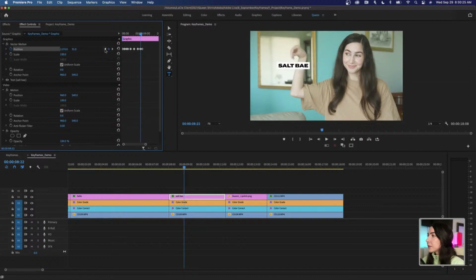This will go to your previous keyframe. That way you don't have to scrub on the timeline and try to get really exact with it. If you are scrubbing here though, you'll notice that when this icon right here turns blue, that indicates that is where a keyframe has been added.